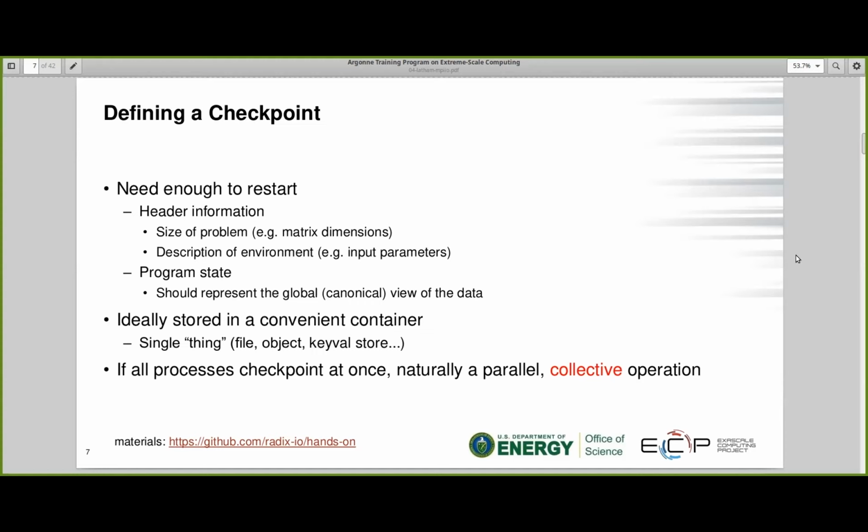We typically find that a small number of very big containers, objects, files, is much easier to manage than many small files. And then we touched on something called a collective. What does it mean to be collective? In many cases, we have phases of I/O. We compute for a while, and then every process is going to do an operation.